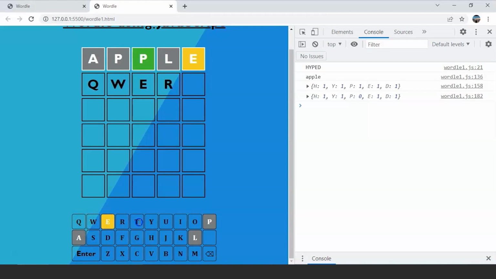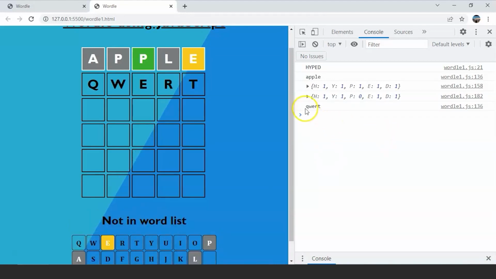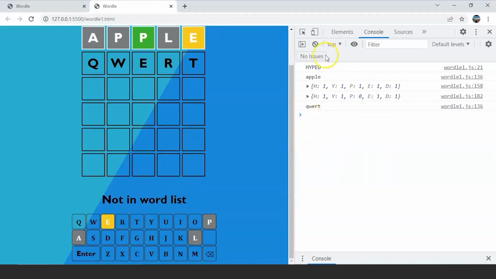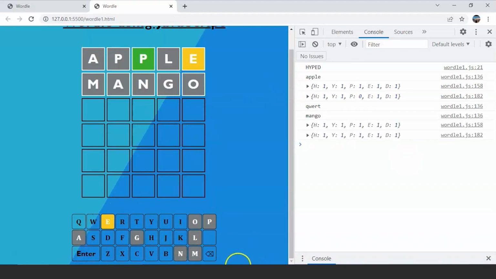Okay, it's working now, and you can see the word we have here is hyped. So let's try to write, okay, we have to remove this first. That's why it was not working. So we have to write here another word. Let's say we have a word mango. Click on enter, and you can see now it's working fine. Now the word we have here is hyped. So we'll write here hyped.